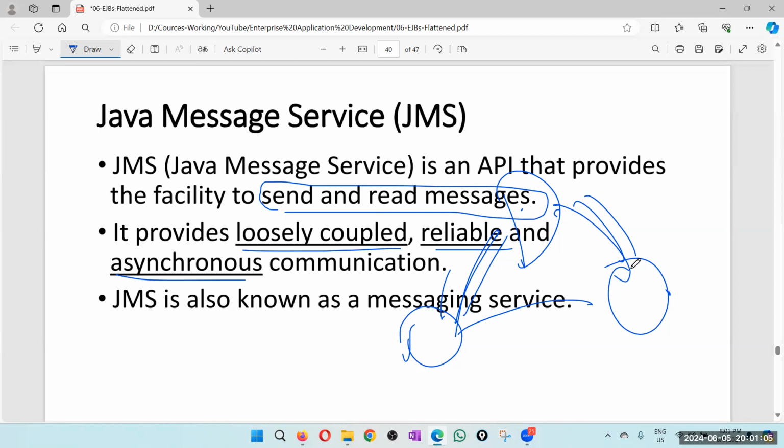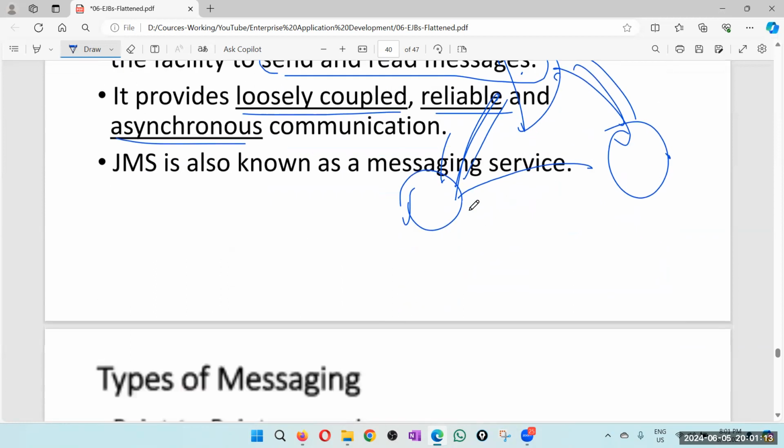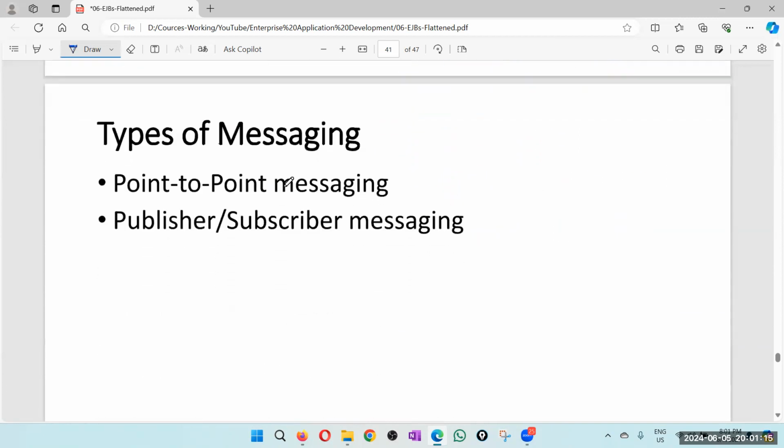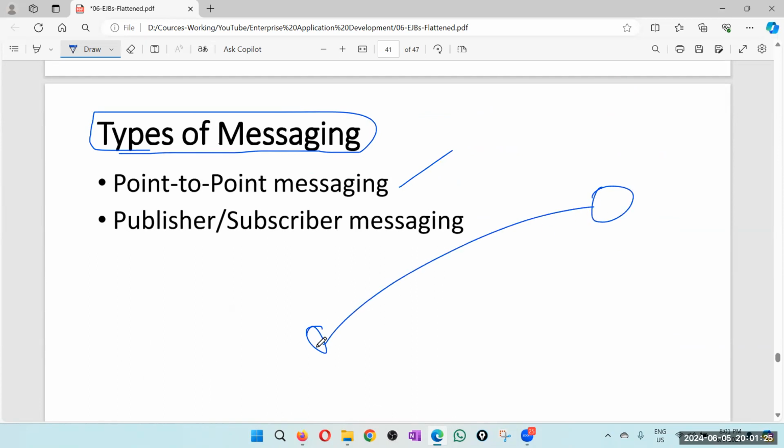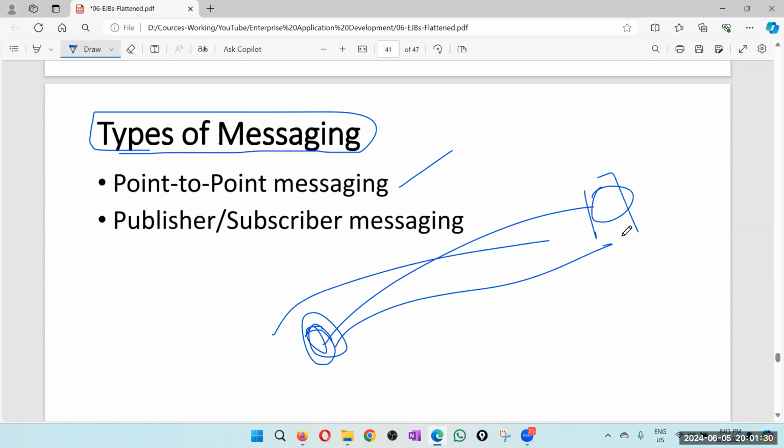So in Java, you call it JMS, Java Message Service. Message driven beans are built using the JMS concept. There are two types of messages when it comes to Java messaging. Point-to-point message, where one point sends the message to another point. Maybe your client sends the message to only one message queue. Then we have the pub-sub.